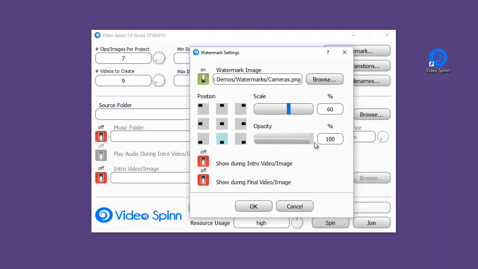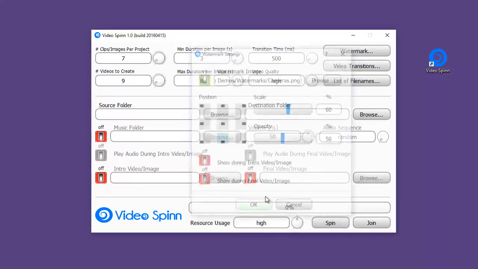This would be total, where you can't see through it at all. This is, you can barely see it. Let's put it to about 50. And then this is where you can turn on whether you want the watermark to show during your intro and final video image. I'll show you those in just a second. It's an option. I'm going to leave this off and you'll see why in just a moment. So our watermark's all set up.